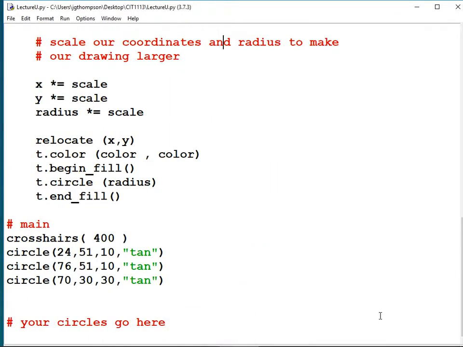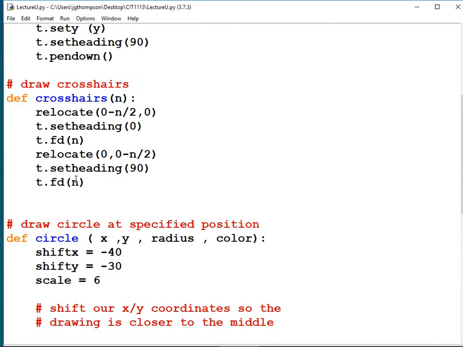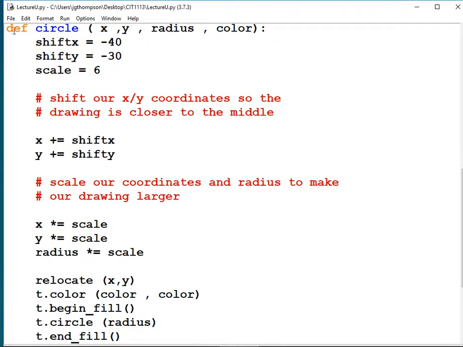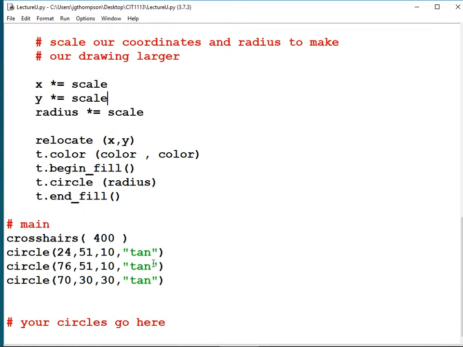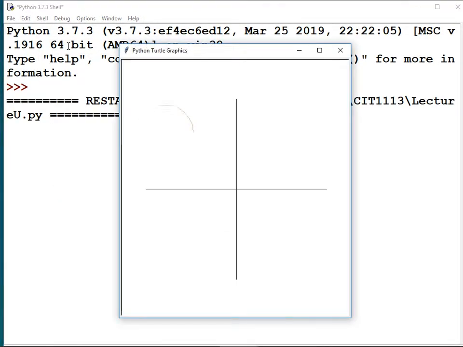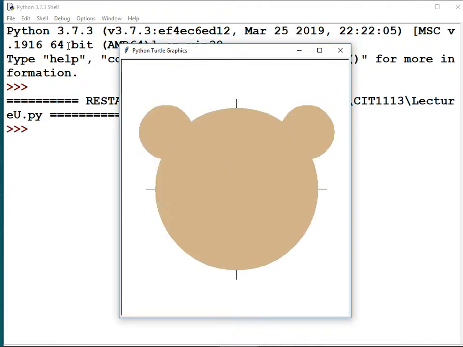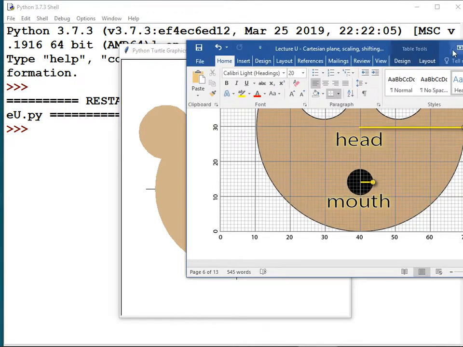All right, so if your code looks like this, as we've got here, our circle function, and you have your circles set up like that, then you will be drawing what mine is currently drawing. Kind of a Mickey Mouse head. Not really, but close. Okay, so let's draw more of the bear.